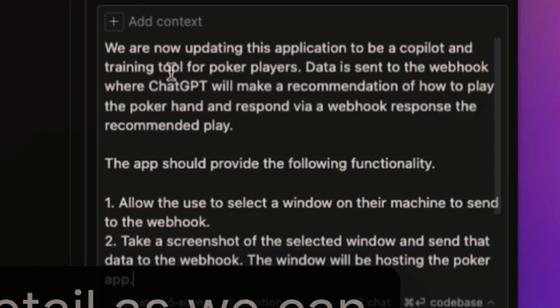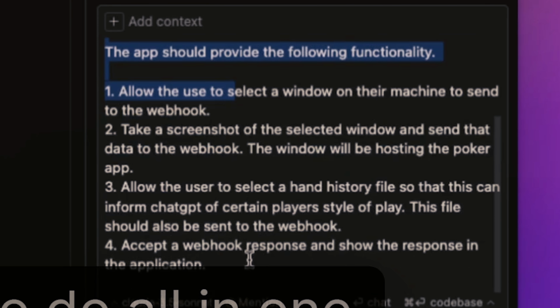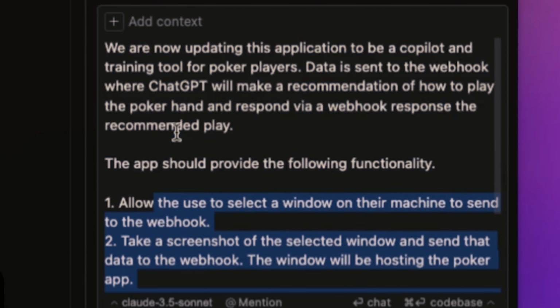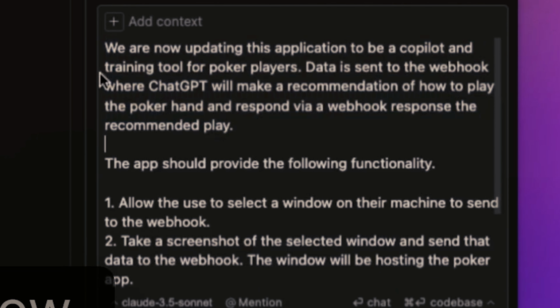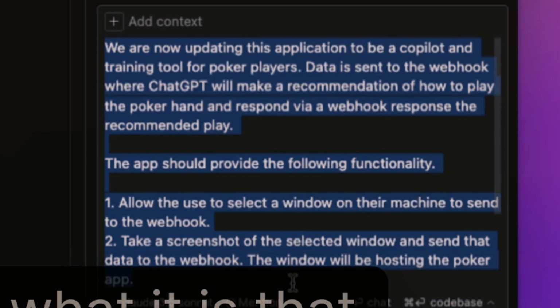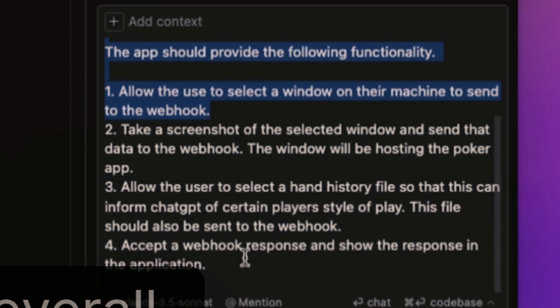Okay, so we're going to provide as much detail as we can here, and we're going to try and get it all in one go. So we're going to ask for a lot of functionality all in one go here. But I found that the more that you give context to what it is that you're trying to build, the better results you get overall.